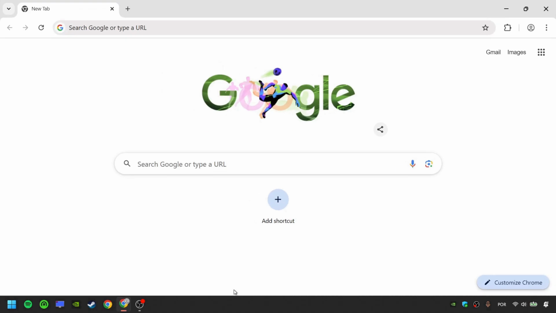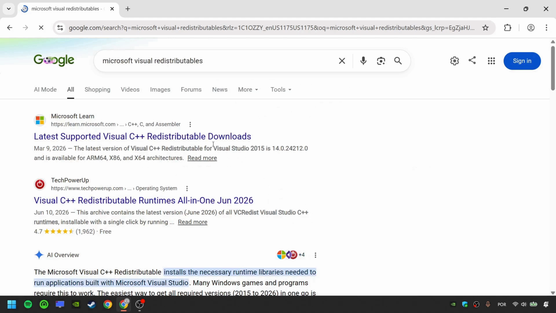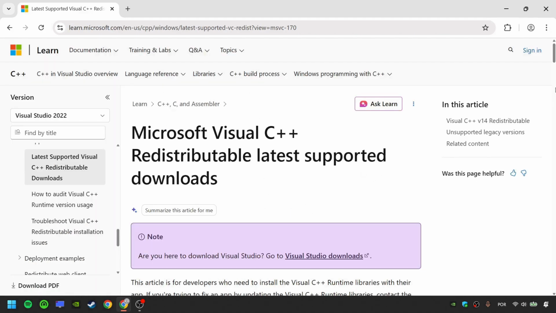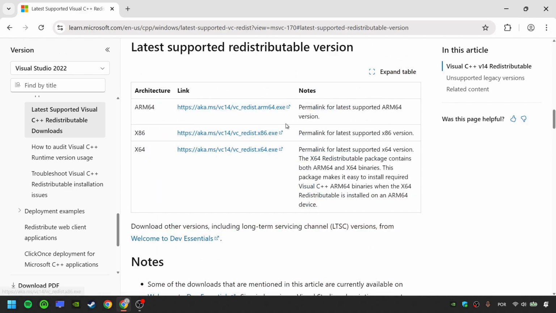Open the internet, search for Microsoft Visual Redistributables, open the page, scroll down, and search for the latest version. Download the x86 and the x64 files.